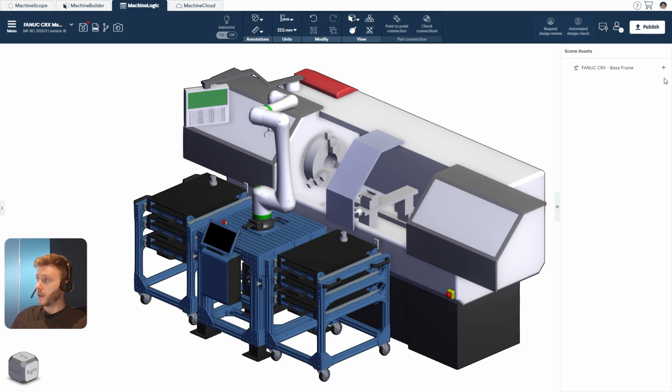Now over here, this is where you'll be creating your calibration frames, your reference frames, Cartesian targets, and joint targets that will later be used within your MachineLogic program. Each of these can be used as global assets, which means they can be used across multiple different applications within the same design. In our case, we'll be first focusing on the creation of a calibration frame.